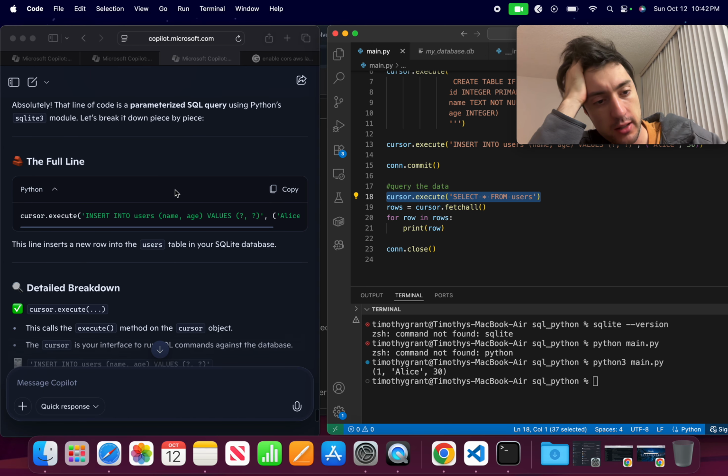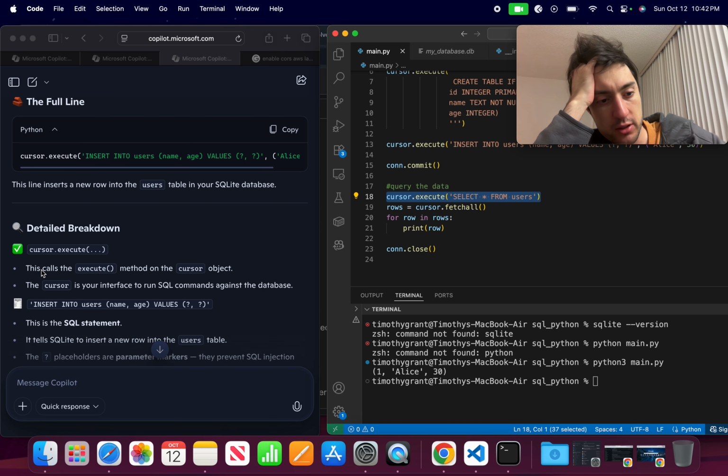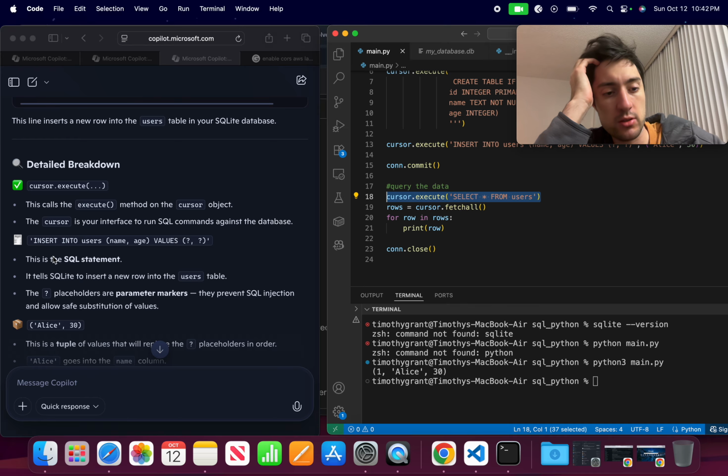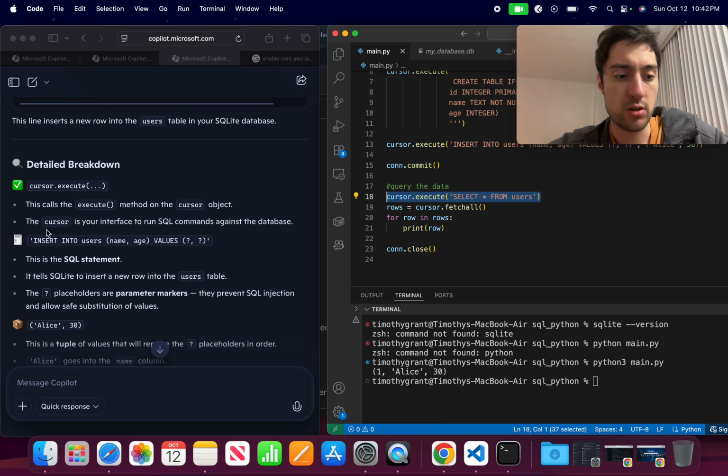So cursor.execute, insert into users, and then name, age. So execute calls the execute method of the cursor object. The cursor object is your interface to run SQL commands against the database. That makes sense. Insert into users. Here we go, so this is an SQL statement, yes. It tells SQLite to insert the new rows into the users table. That makes sense.